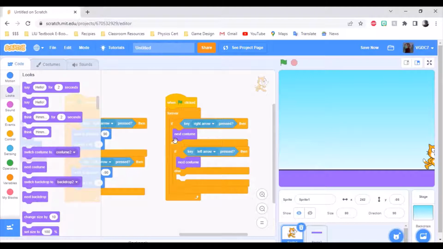The reason I put if else is because if we're not pressing any arrow key at all, we want it to be in costume 1. We don't want it to be in the stepping animation if we're not moving. So under the else, we want to go back to looks and then have it switch costume to costume 1. All right, so again, take another look at this, make sure yours matches mine. And when we hit our green flag to test this out, we should be good.